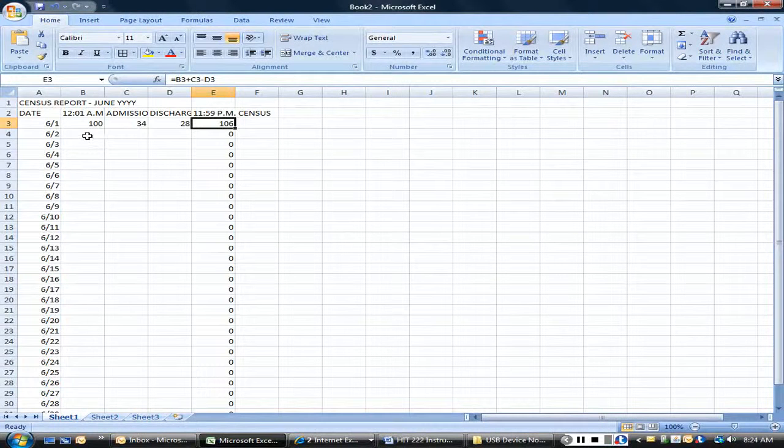And so, if we're going to put a formula to calculate from the 2nd all the way to the 30th what the 12:01 a.m. census is, we just say, okay, it's the same number as the row above in column E, or the 11:59 p.m. census. And so let's click in our cell.